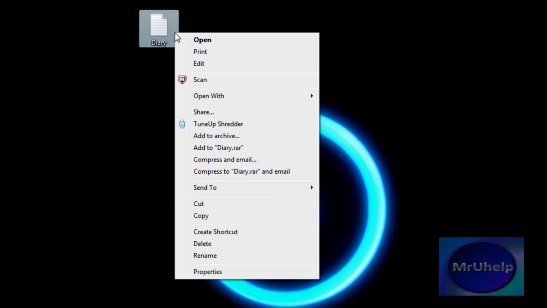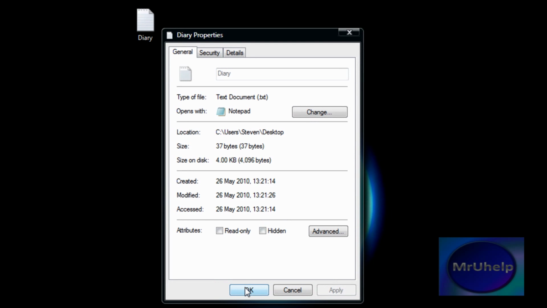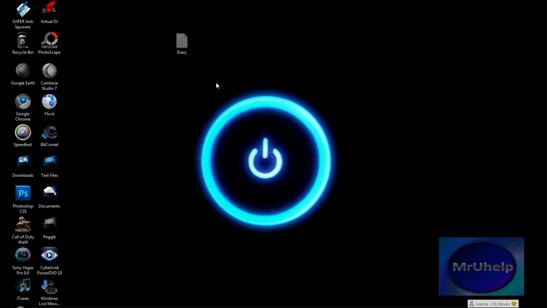What you want to do is right click on it, click properties, and then this should appear. In Windows 7 and Windows XP, it may be different and you may have to search through the tabs until you find it, but what you want to find is next to the attributes, the hidden option. So when you tick that, click OK, and then here you go, it's hidden.